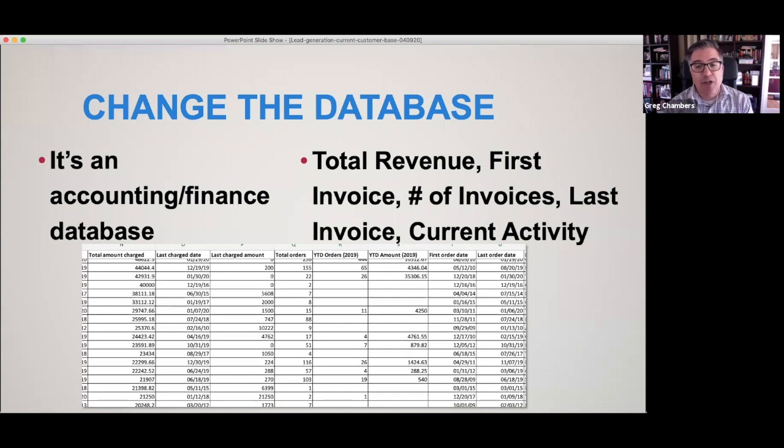I don't know if you can see in there, but this is an actual, so this isn't their database. This is a very similar database that we used, and we could see total amount charged, so we could rank them by that, the last charge date, last charged amount, total number of orders, year-to-date orders in 2019, which is when we did this project, year-to-date amount in 2019, as well as first order date and last order date. So with that information, we can start to build a little bit of a database.